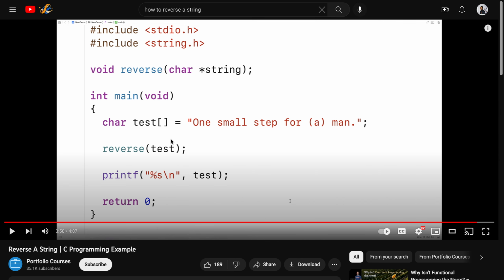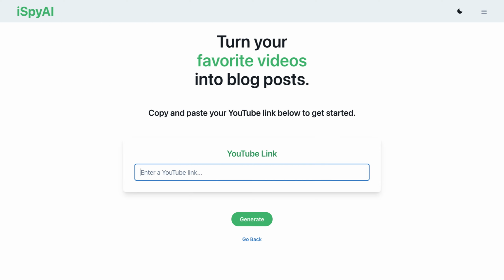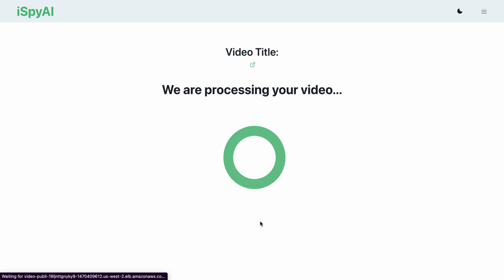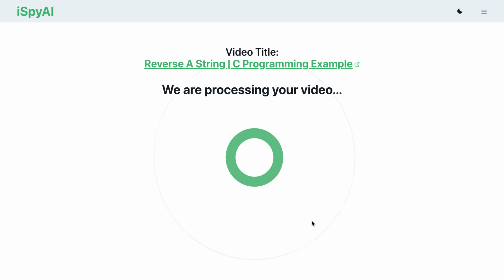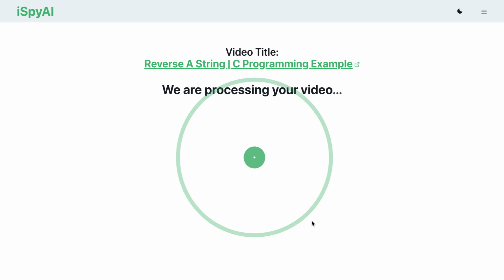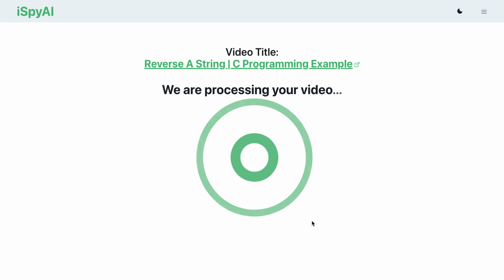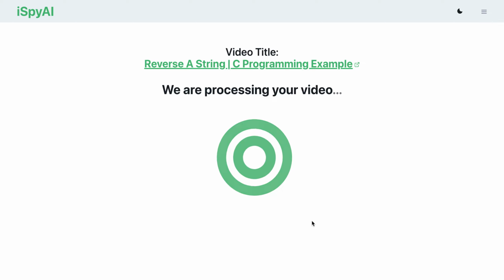So here I have a YouTube video, which is just reversing a string in C. I'm going to copy the link. And then here's our web app. I'm just going to paste the link in here, click generate, and then our video begins processing. So in the background, currently all of those services that Alex mentioned earlier are running as the video is processed and converted into a blog post.